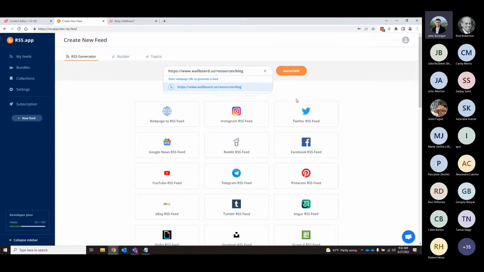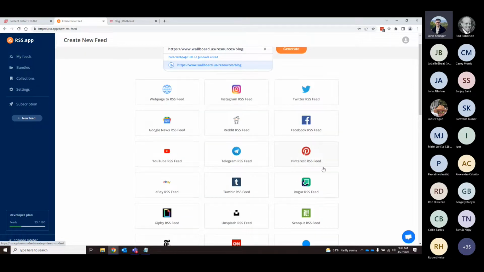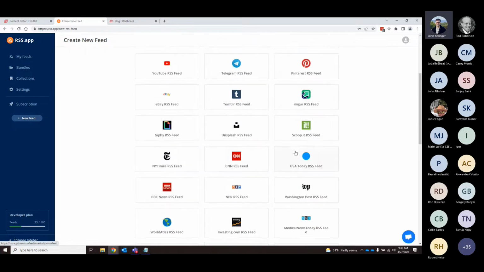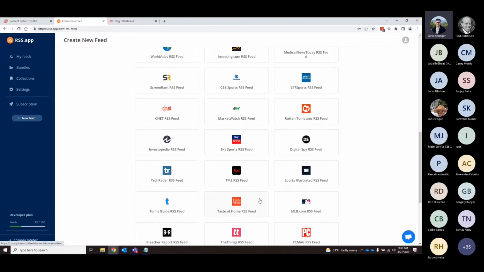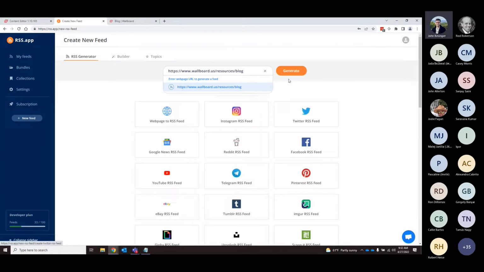Before I click generate, as you can see, there are a lot of different options here. So I'm just showing you the Wallboard blog, but as I said, we could bring in social media like you see here. We could bring in news feeds, CNN, New York Times, etc. Even custom data sources. As you can see, I'm scrolling. There's a lot of different options. So I'm going to click generate.